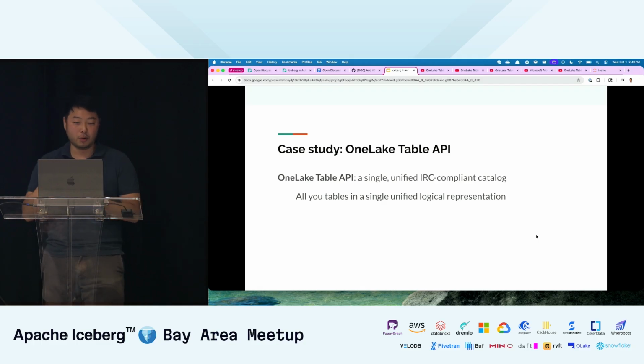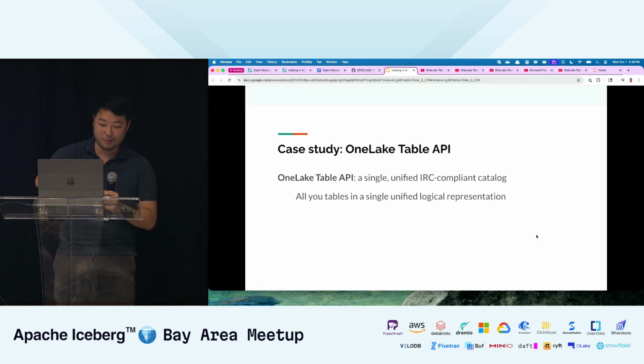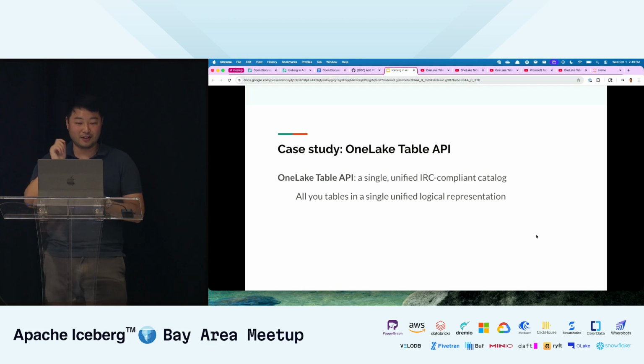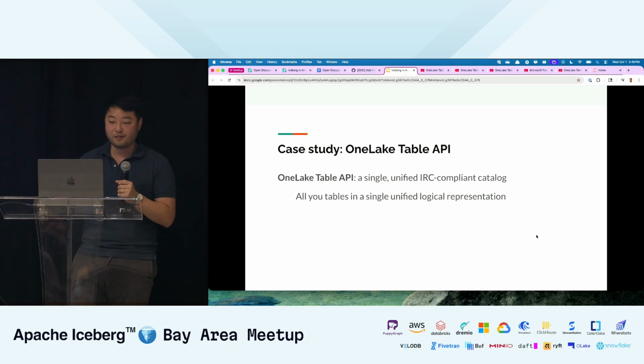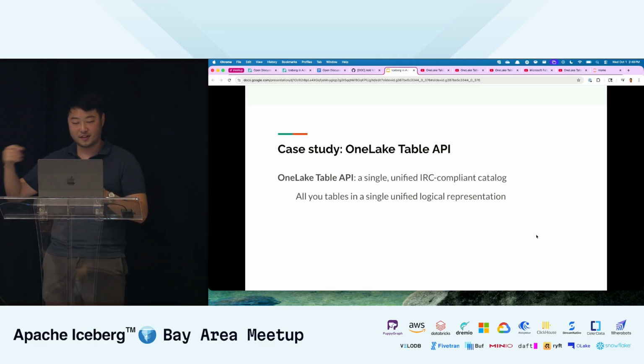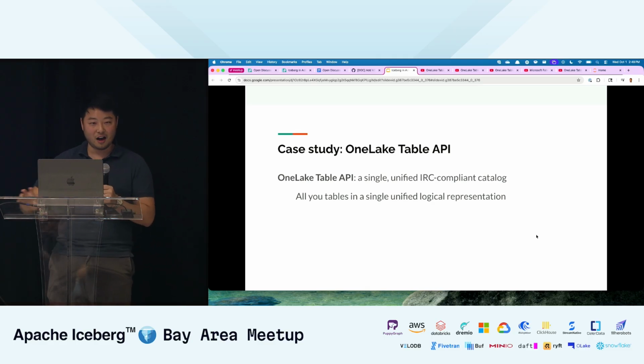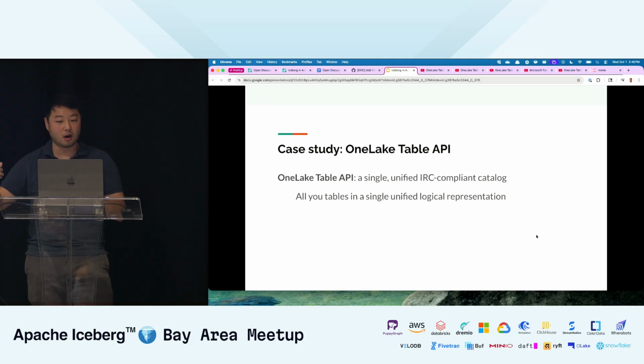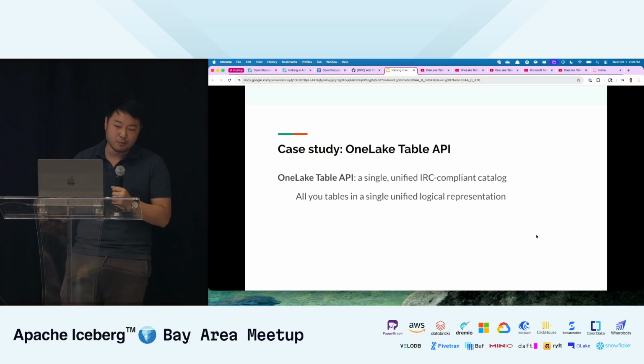From that, what we did is we slapped a table API on top. We say, there is a single unified Iceberg REST catalog compliant catalog implementation that gets you where your data is, right? All of the tables are just a single unified logical representation of the table, right? OneLake itself can be thought of as like object store. The table API is how you interact with the object store to get tables back, right?